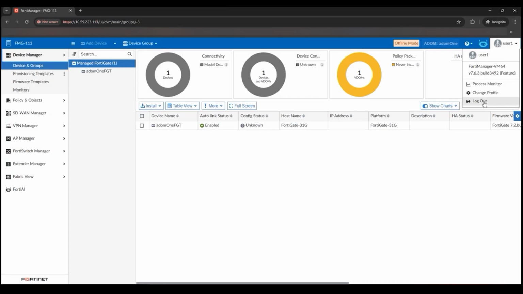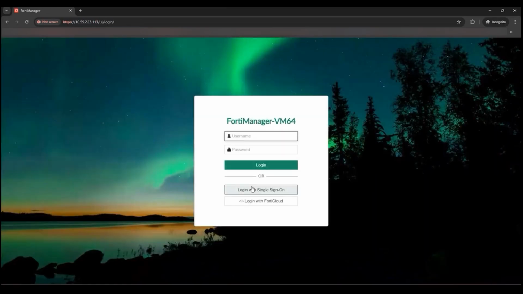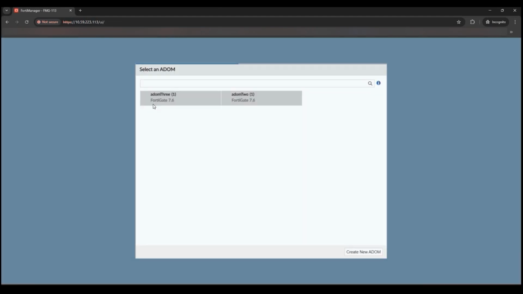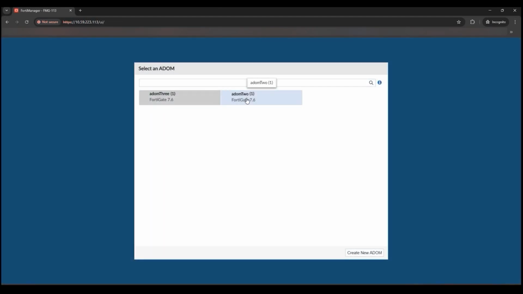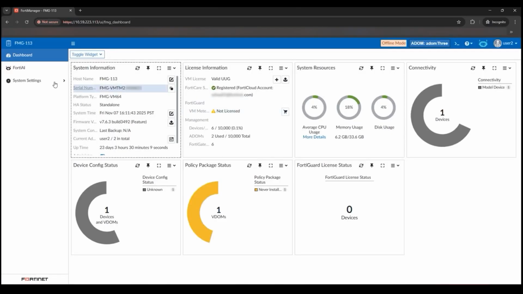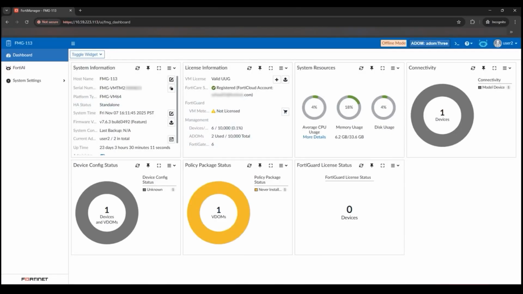ADOM 1 here. Now when I log into user 2, it should let me select from ADOM 2, ADOM 3, yep, and it has the custom admin profile I've created here. I can switch to ADOM 3 here, and it should have that here.